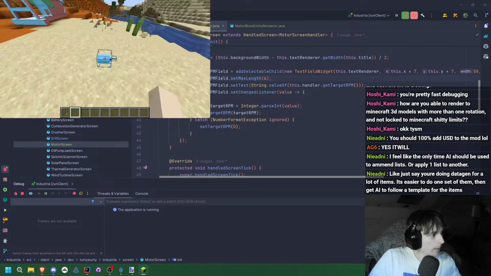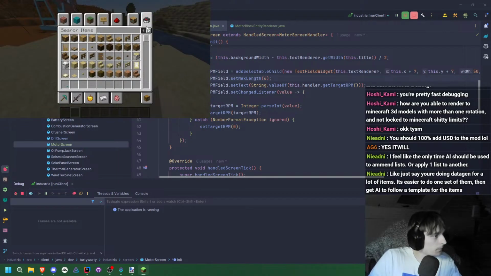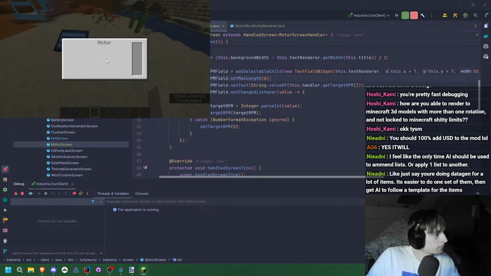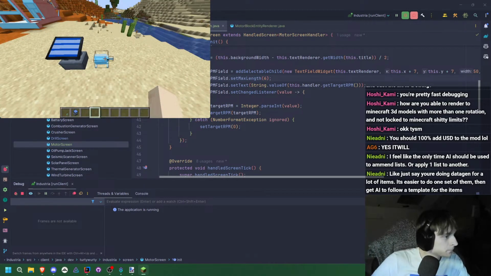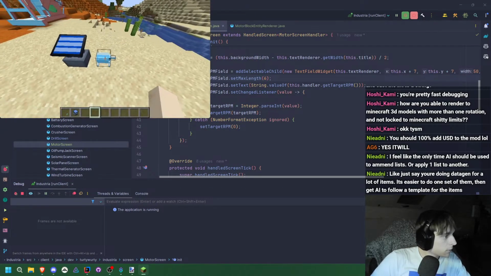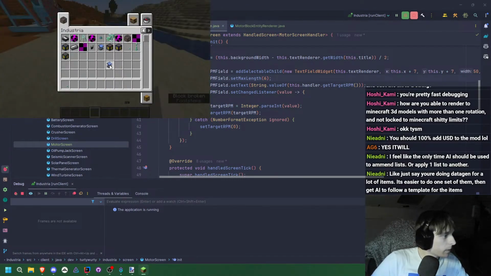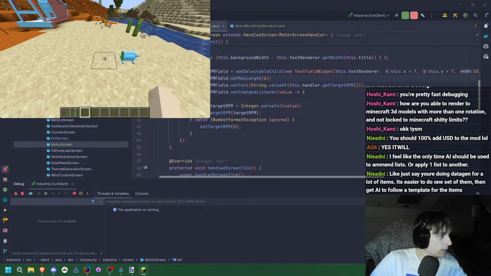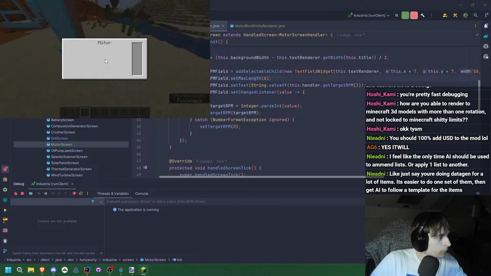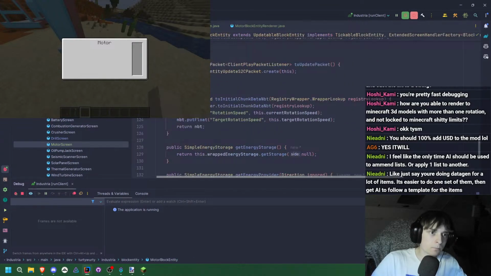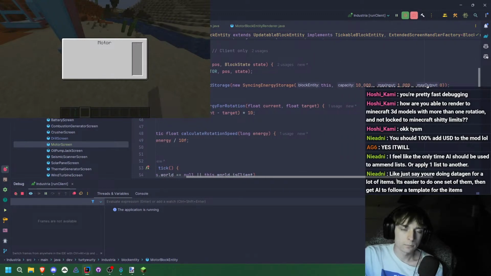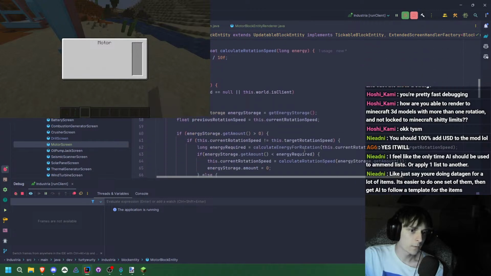Okay. Let's give it power, and we'll see what happens. Sure, solar panel. I can see a whole lot of nothing. Maybe the solar panel doesn't work. I think it should, but maybe it doesn't. Oh. Huh. Okay. Max input is 1000. Max output is 0. That's fine.